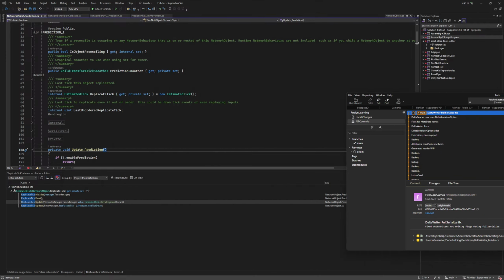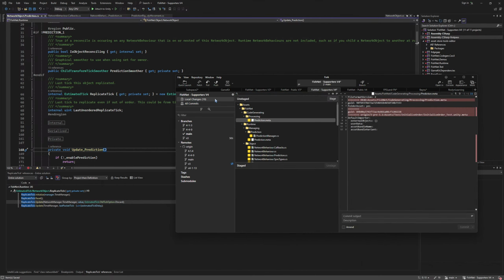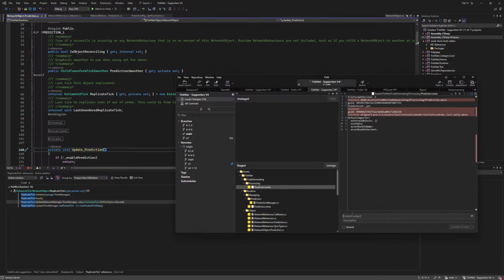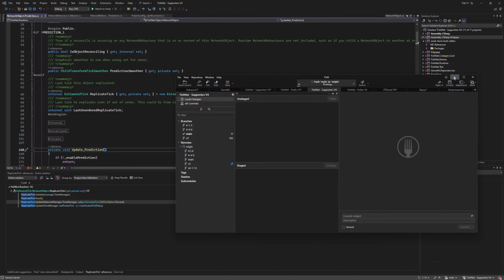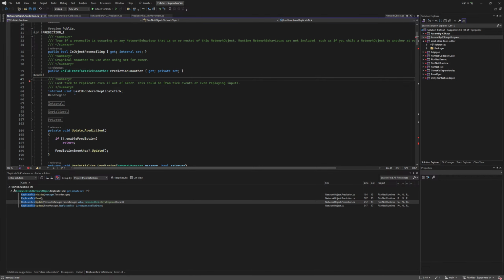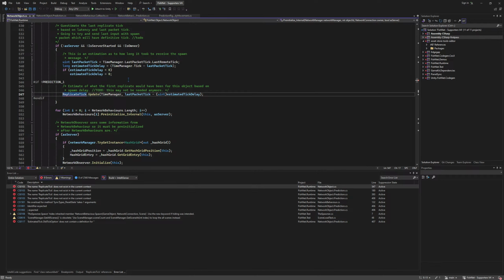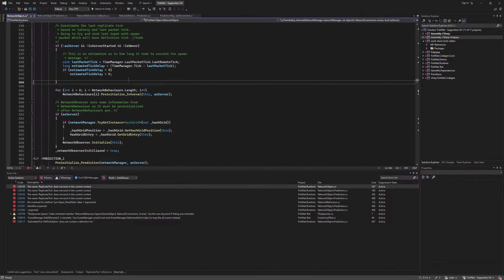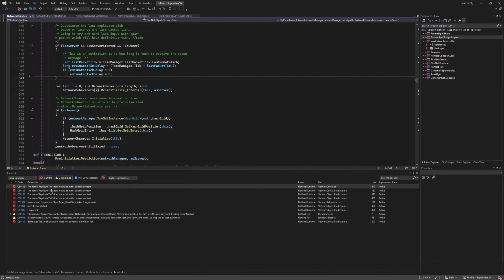Let's see. Supporters. Backup before destructive operation. And push. All right. Goodbye, last tick to replicate even if out of order. This is just updating the value. It's not actually using it per se. It's just updating it.